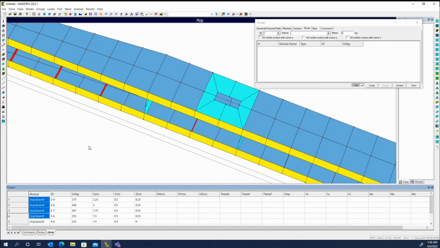So I would certainly encourage you to explore some of the different menus and the context menus when you right-click in different areas to see some of the additional capabilities.